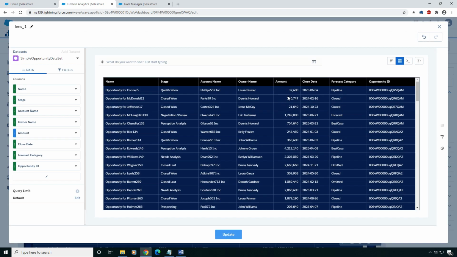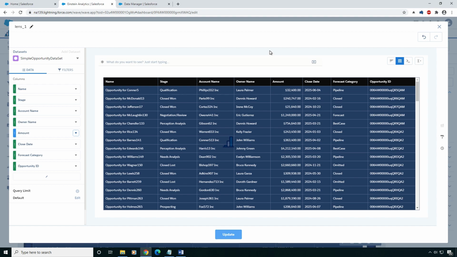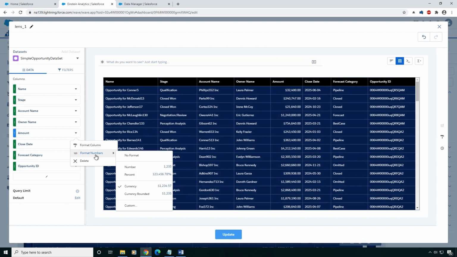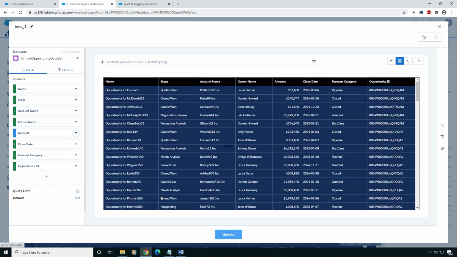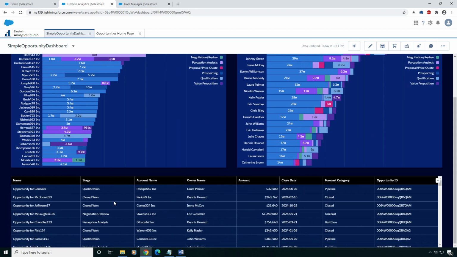Now I want to format the amount here. I think that looks a little ugly. We'll do currency. There we go. We'll just round it. And just like that, you've got a nice looking grid view over here. Now, I do want this to say opportunity name, not just name, so let's go ahead and update that.